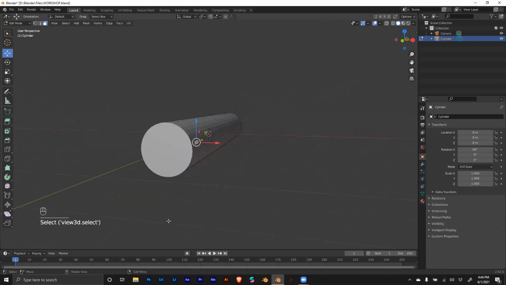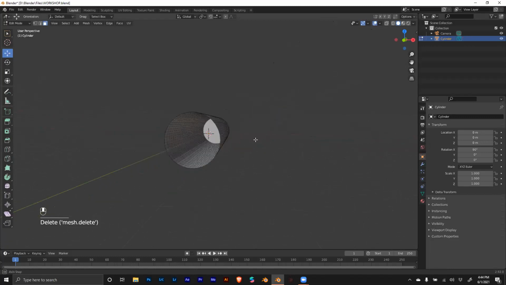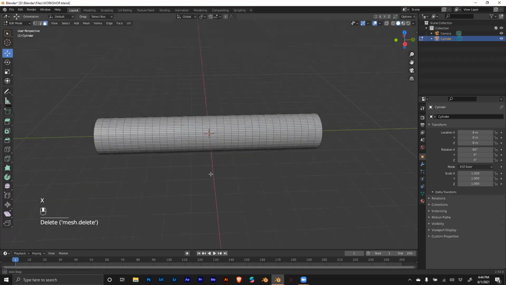So what I'm going to do is I'm going to click on this big face on the end. I'm going to hit X on my keyboard. I'm going to delete the face. Okay. I'm going to hit only faces. And then I'm going to go back over to this side and I'm going to do the same thing here. I'm going to hit X on the big face and I'm going to delete the faces.